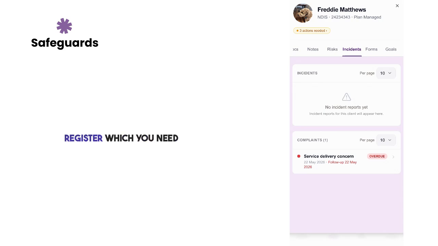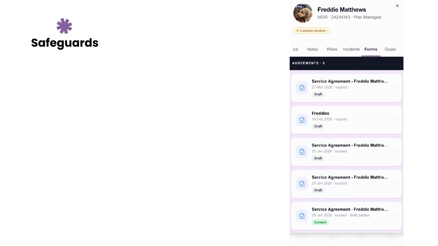Also a complaints register, which you need, so you can pop in your complaint there and then again follow next steps, and it'll let you know what needs to happen next.